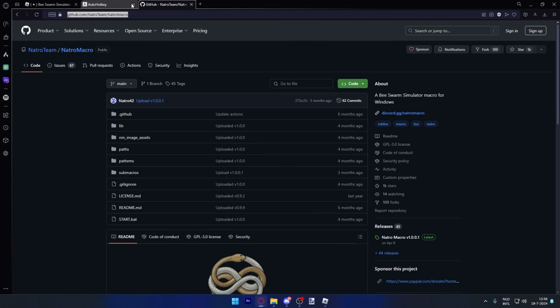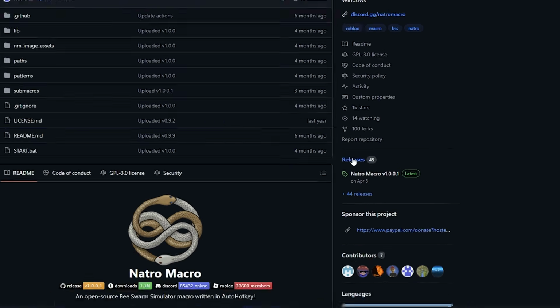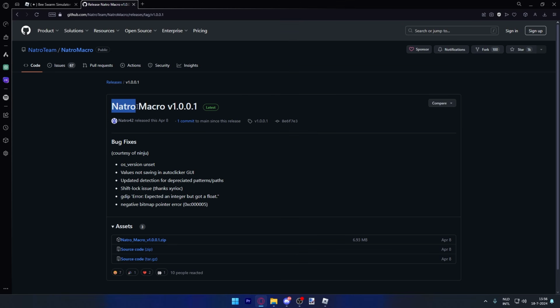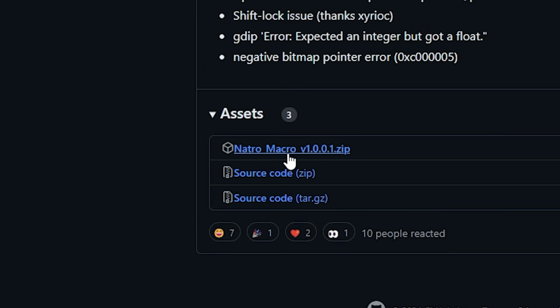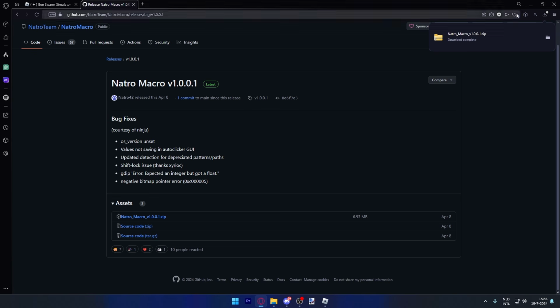Now you want to go to Natro macro, the second link in the description. Here scroll down a bit and click on releases, and here you see Natro macro v1. If you're here, just scroll up and make sure this is the latest. Click on this little blue Natro macro thing. It will download, as you can see. Just wait a little bit.